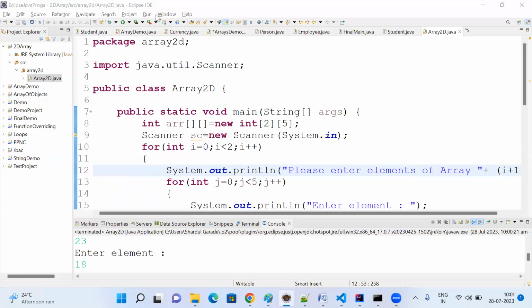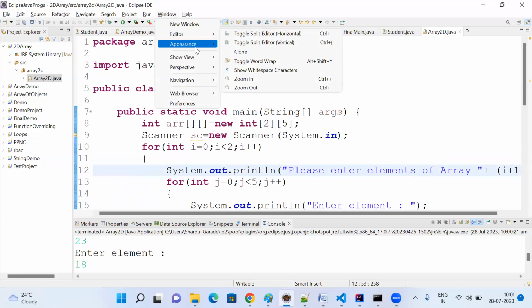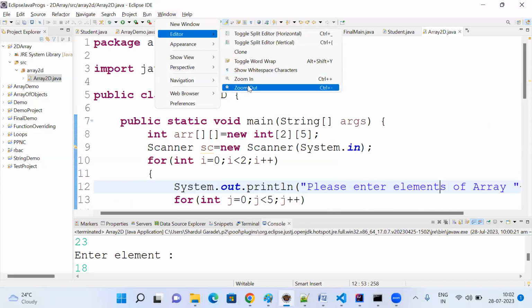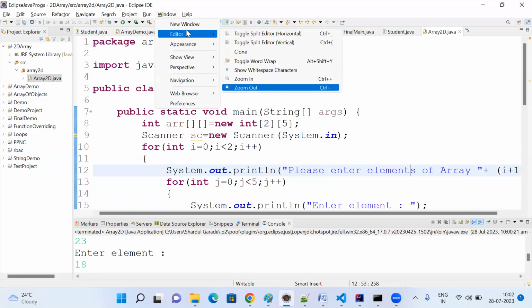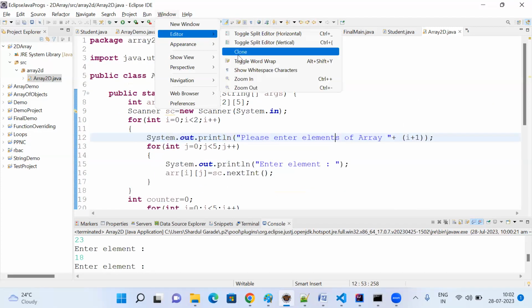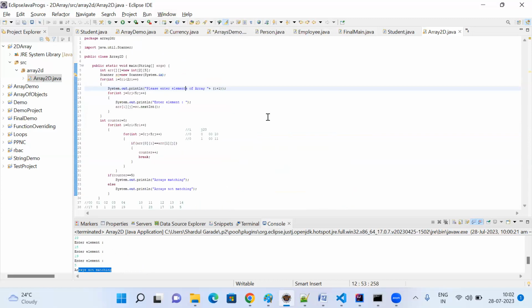You can zoom in and zoom out. Go to window, appearance, go to editor, and you see zoom in, zoom out. You can zoom in, try to make it small, right? You can just keep on zooming out. No, it's not changing here, sir. If you do it, then it changes. Go to window, editor, and zoom out, or take the shortcut, Control minus. You can use Control minus also. Okay, sir. Thank you.